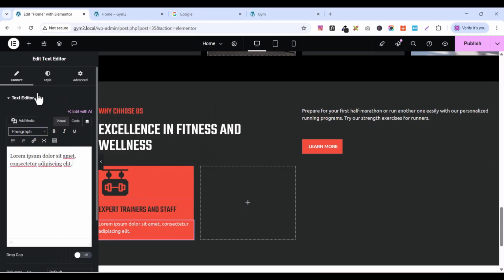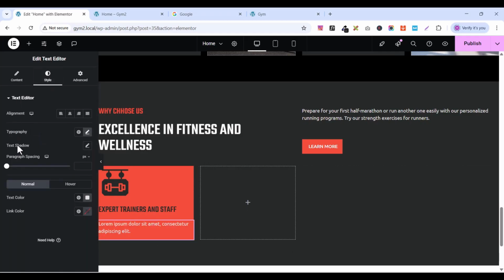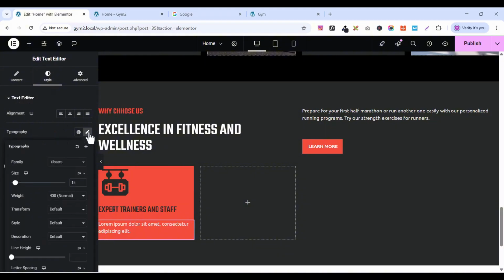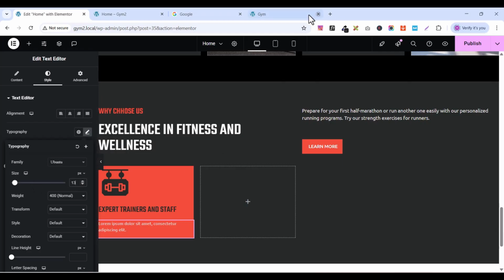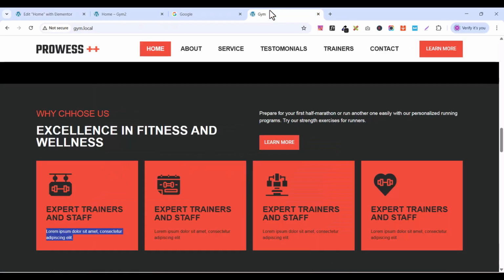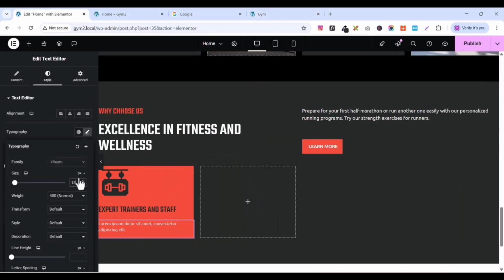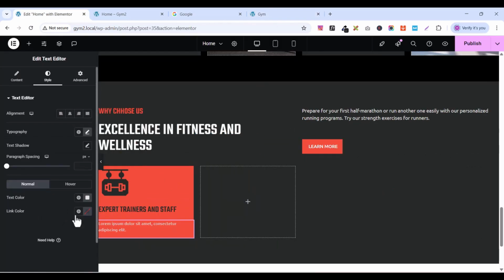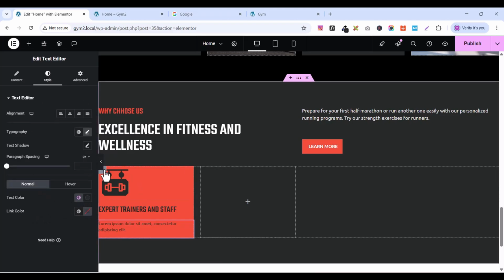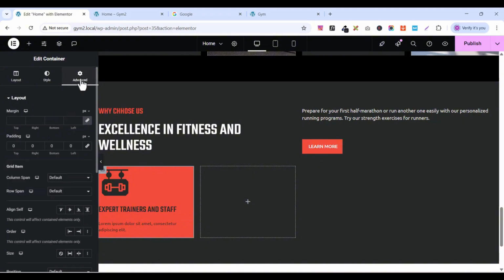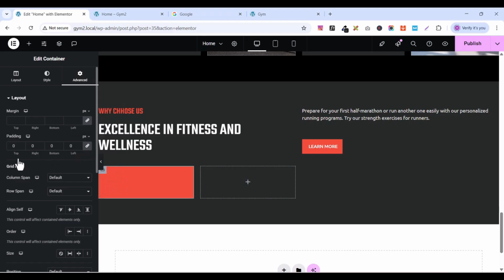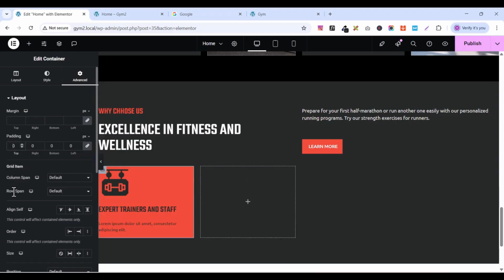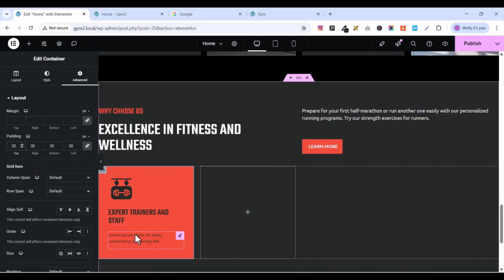And let's style this by going to the style, and on the typography tab, decrease the size to about 13 and change the text color to our dark color, like this. Then select this container again, go to advanced and give it a padding of 30. So let's tick this and give it a padding of 30 here, like this.